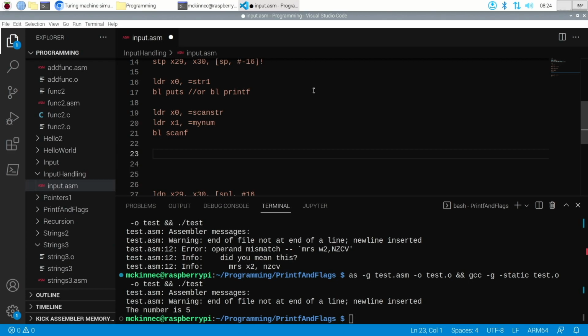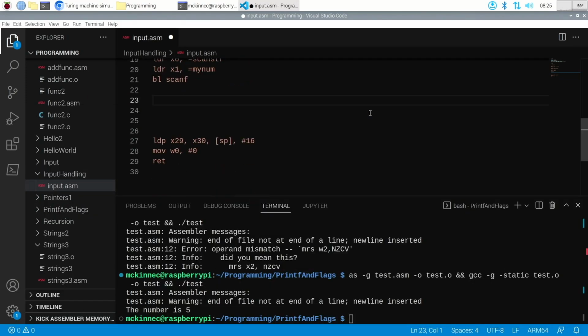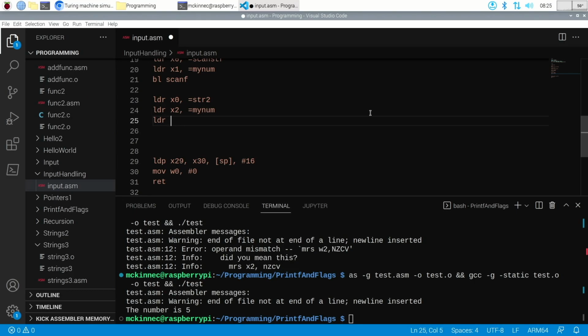Okay. So if I want to print the number, what do I need to load into X0? The address of string 2. What do I need to load into W1? The number. Okay. So, but what am I going to have to do? String 2, LDR X2 mynum, and then I need to LDR W1 with what's in X2 indirectly.